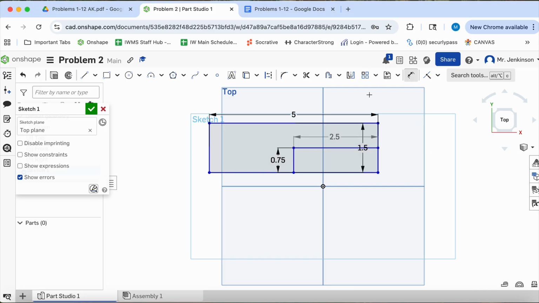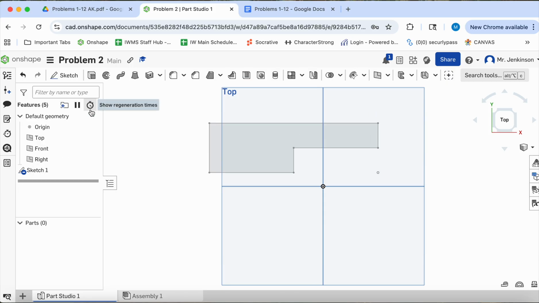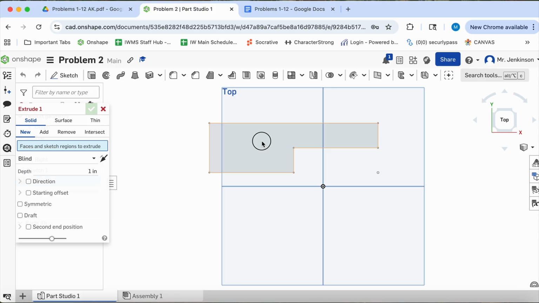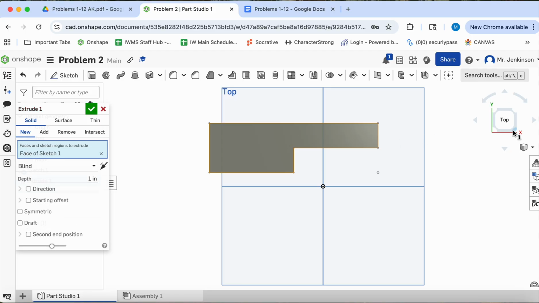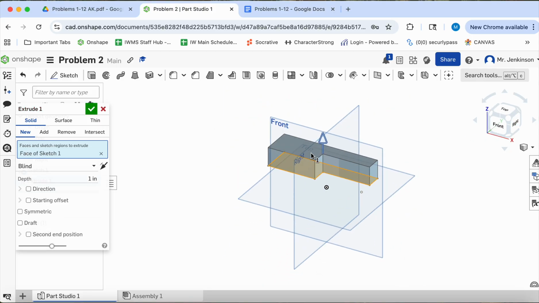All right, so with that, I can trim this line and this line. And now when I finish the sketch, click the green check mark, and I go to extrude, and select this shape to extrude. And I want to go back and make this a 3-dimensional view so you can see what's going on. The height of this is going to be 2.5 inches.